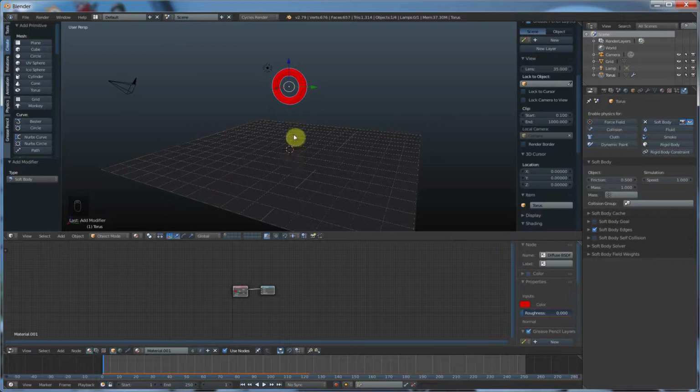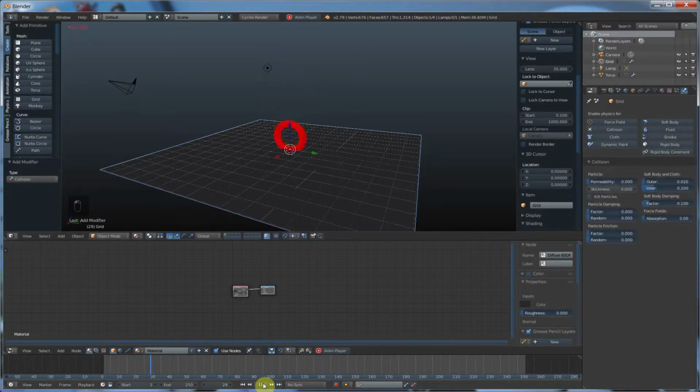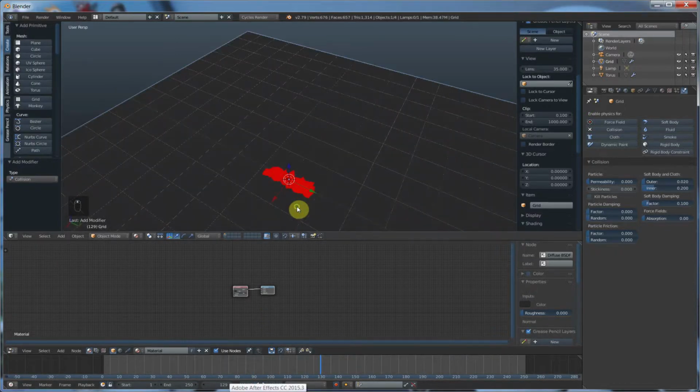We don't like that. So we have to tell this that it needs something to hit. It's not going to do anything if you don't have anything in the scene to hit. So let's select the grid, which is why I put it here, and we go to collision. And once we hit collision on the grid, now if we go and hit play, yeah, look at that. It just falls and makes a mess.